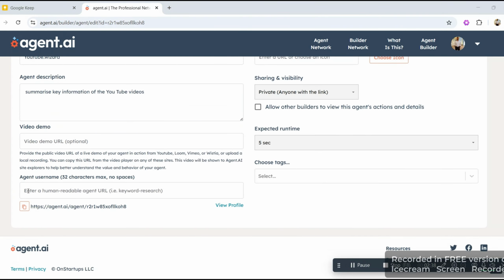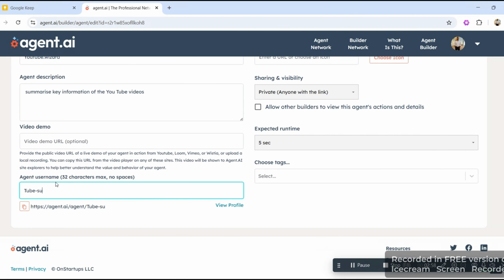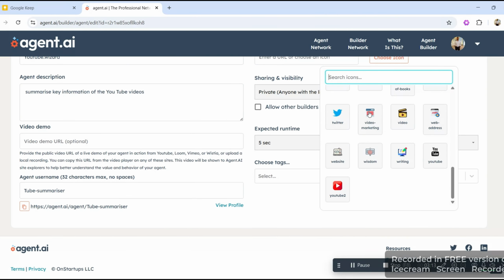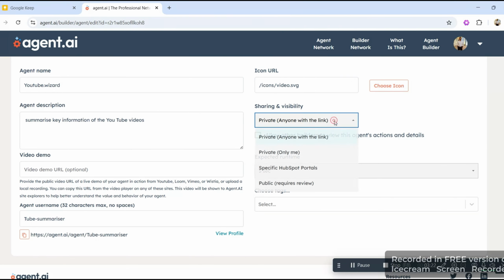Then we need to set the username for our agent. The username is the keyword that appears on the shareable link when you share your agent with others. Now it's time to select the icon for our agent from the drop-down menu. Now, select the accessibility option for our agent, whether it's public or private.